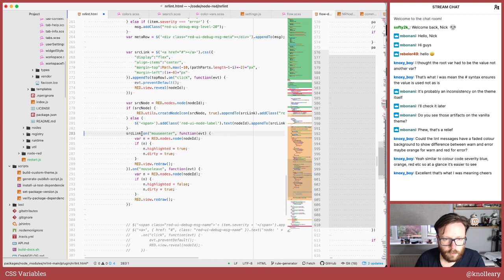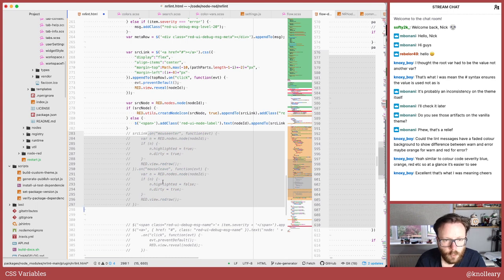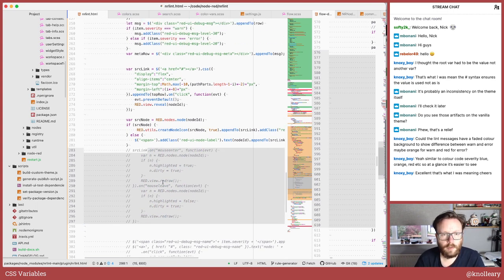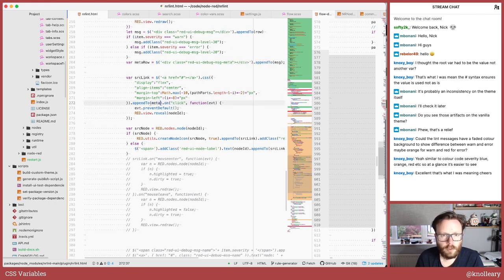And then here we've got the enter and leave to highlight the node when you hover over it. I'm going to comment that out because we already do that when you hover over the entire entry. Oh, and where are we appending this? Append to source link, which is source link. And for source link, instead of top row, here we call it the meta row. Oh, and path parts. Oh, okay, it's that.